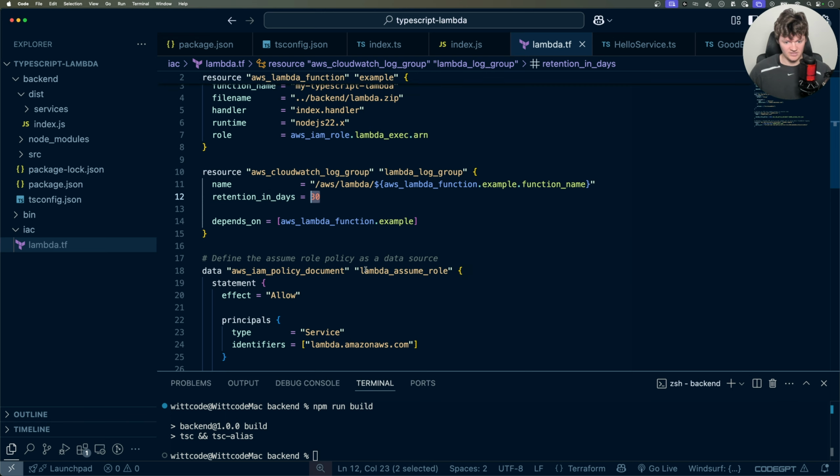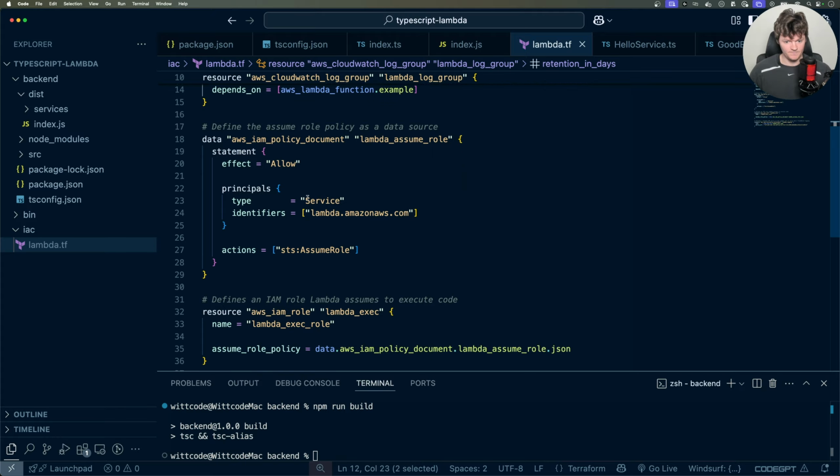And now we're going to create the role that our Lambda is going to assume. And so what we do is create a role that only Lambdas can assume. So the statement is allow, and the identifier is lambda.amazonaws.com, which is Lambdas. So we're saying for Lambdas, allow them to assume this role.